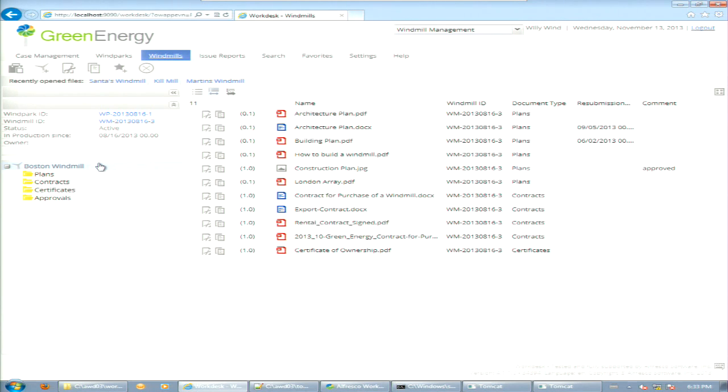We see now such a case file, which I already mentioned. So what does a case file do? It consists of an info panel which provides me the most important information regarding that windmill. That's based on the data model I have configured. I can provide more information or less information here. And I have a folder structure here, a dynamic folder structure.